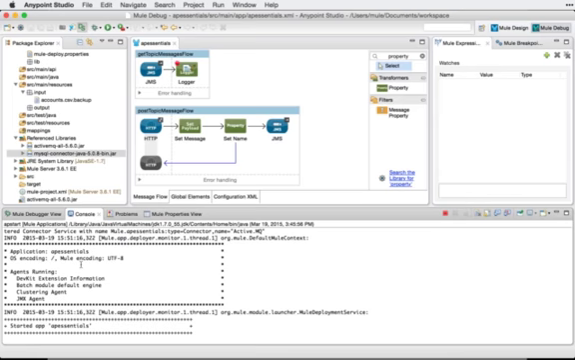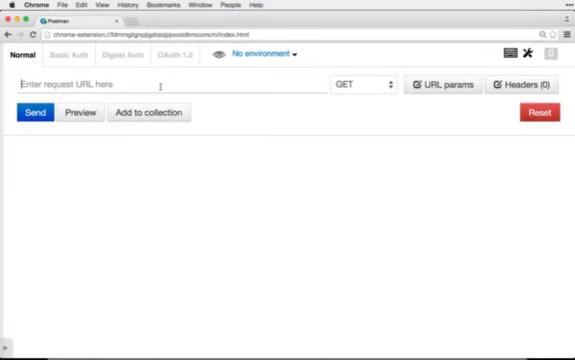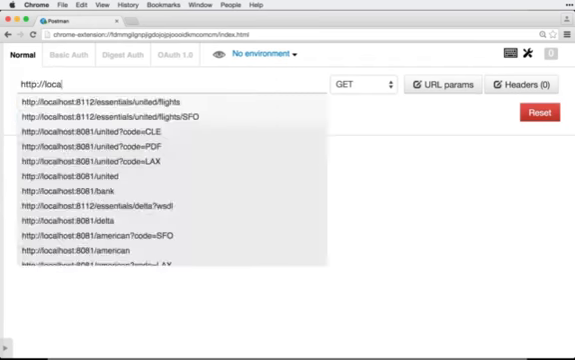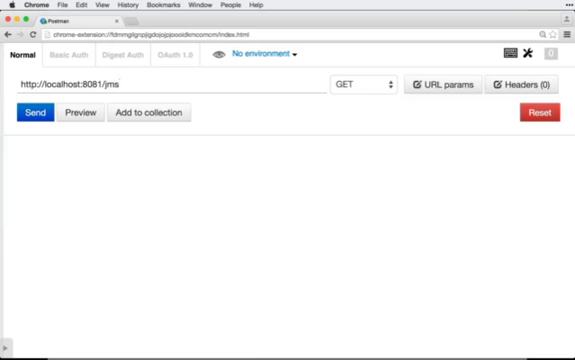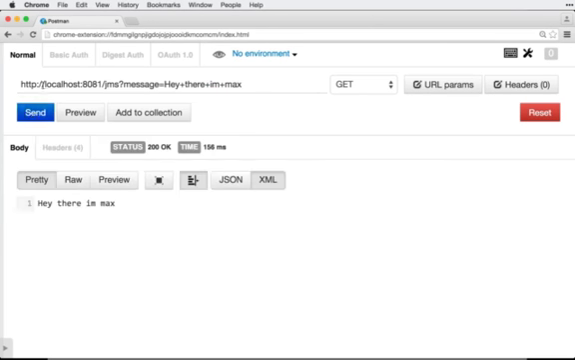Once the redeployment is successful, let's open up a web browser. I'll use Postman this time to show off the request. So we'll want to go out to our localhost 8081/JMS where we exposed our endpoint. Remember that we also want to include a query parameter called message. So I'll say that message equals, hey there, I'm Max, and hit send. The message comes through, and we get a response back that says, hey there, I'm Max.